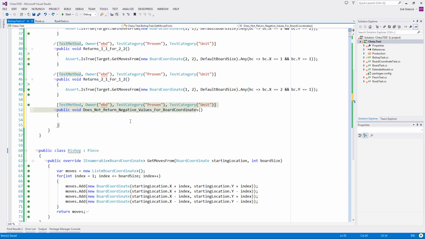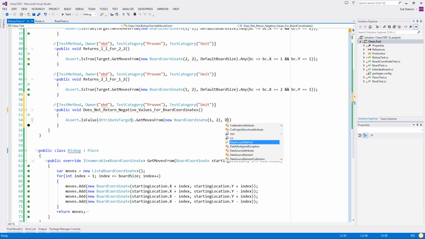And that's something that kept happening in my IDE while I was typing this that I probably need to look into, that test attribute thing. Anyway, what I'm going to do now is just define the actual method needed in order to test this. So I'm going to assert that it's false, that if I do a target and I get moves from a board coordinate that's valid, whatever board coordinate, and then I pass in the default board size, when I do this, I shouldn't be getting back any negative board coordinates. In fact, I shouldn't be getting back any 0 board coordinates, so it might not have hurt to give this test a slightly more strict name.